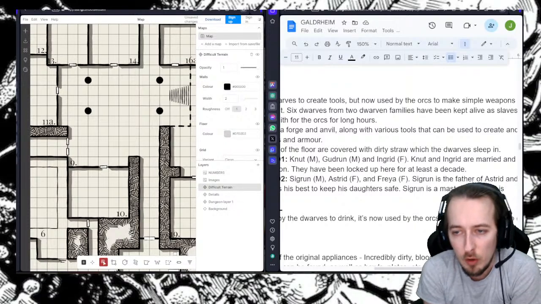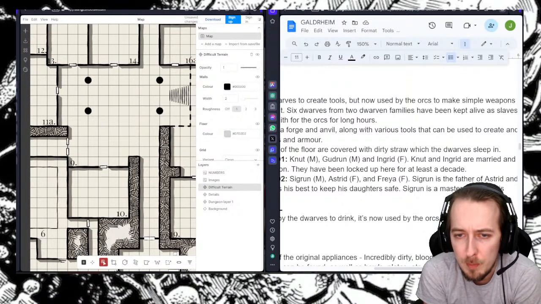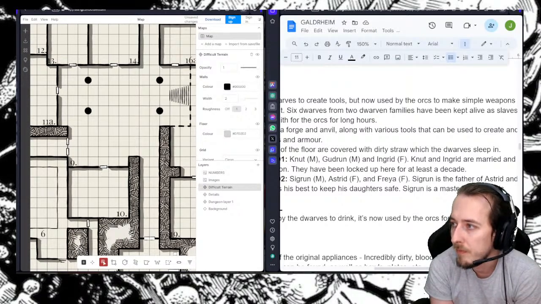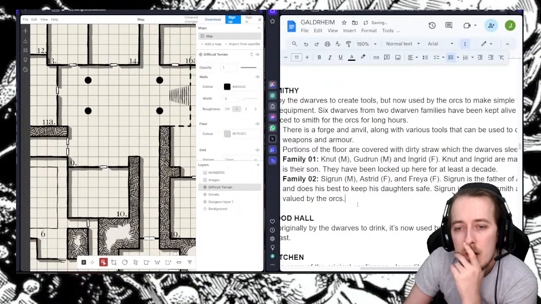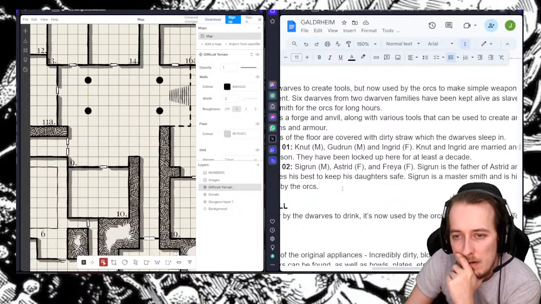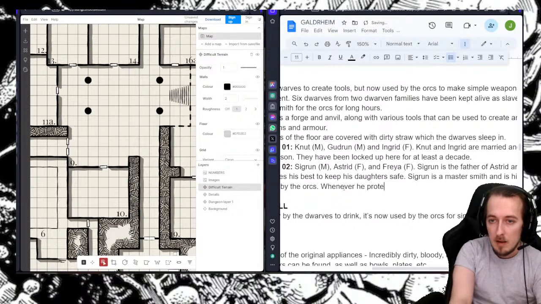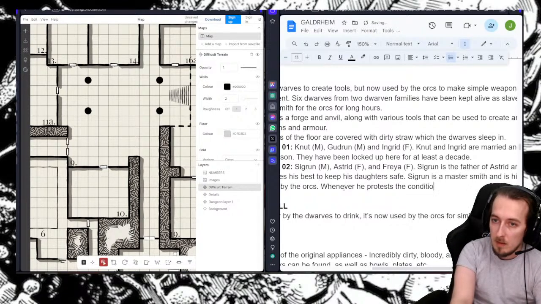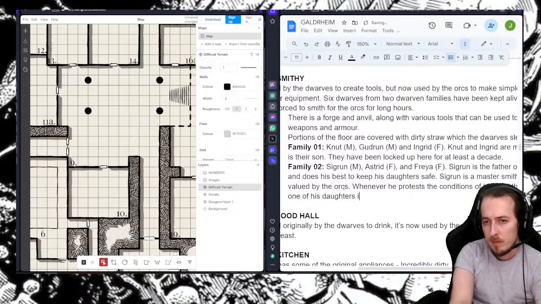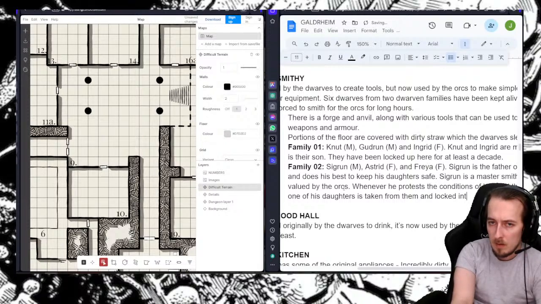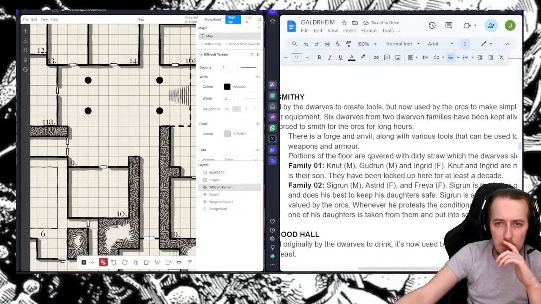Maybe even more for Sigrun. Sigrun could be worth 5 experience points, being a Master Smith, is highly valued by the orcs. Cool. I like that a lot.